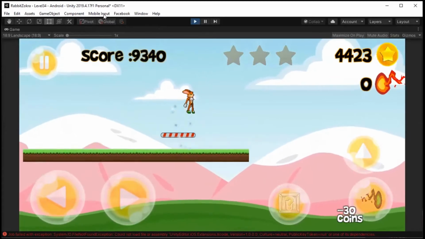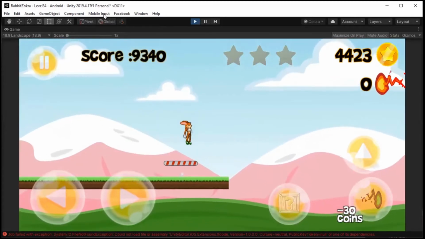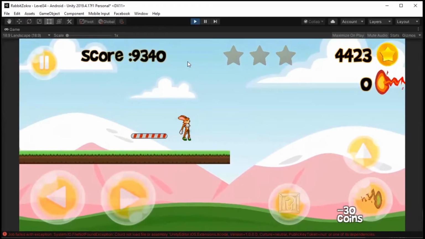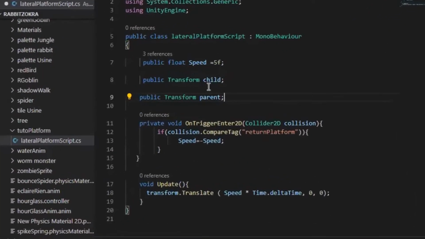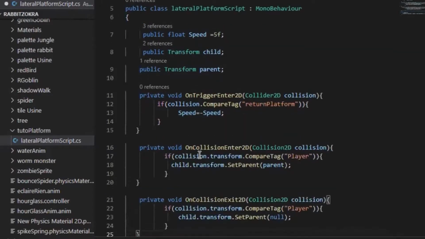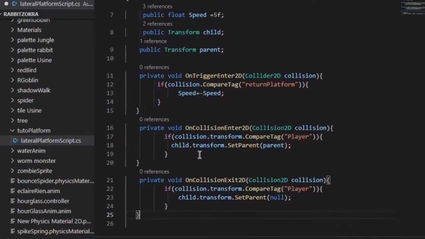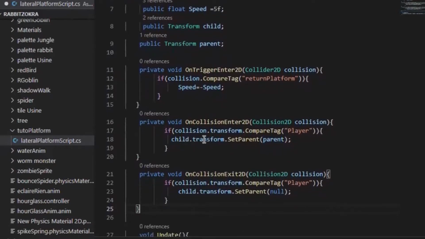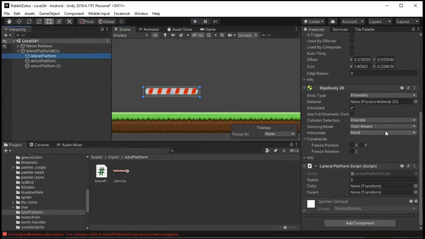As you can see, there is a problem because the player doesn't follow the platform. But don't worry, there is an easy way to fix it. All we need to do is make the platform parent of the player each time there is a collision. Drag the platform to parent and your player to children.